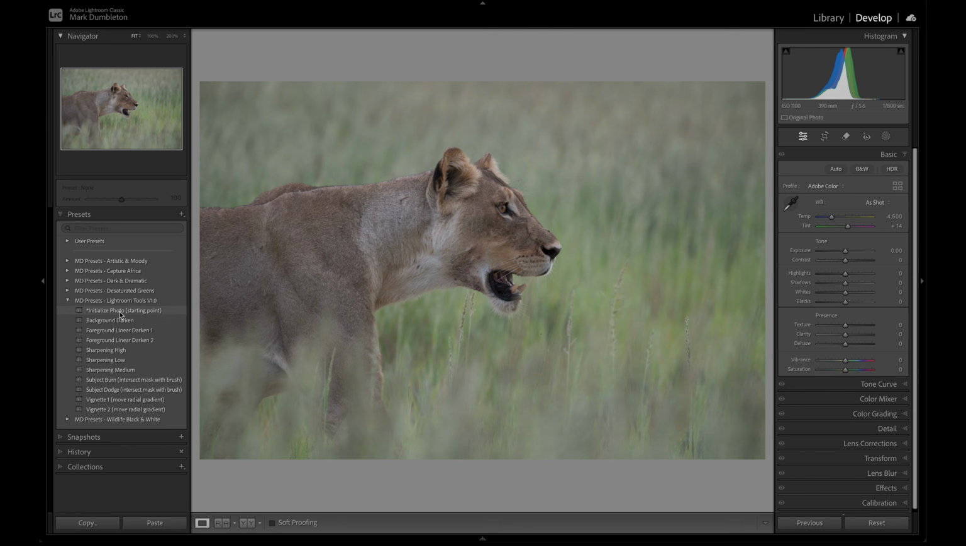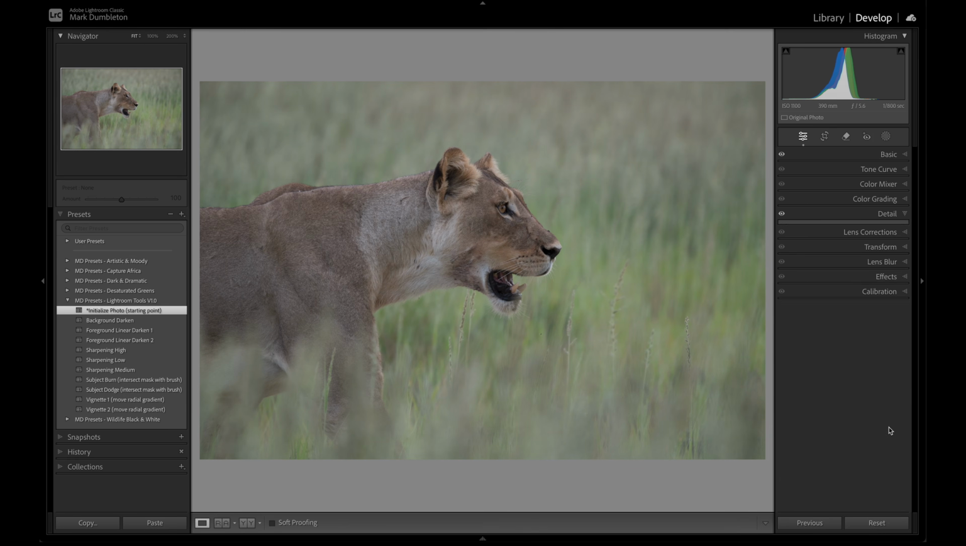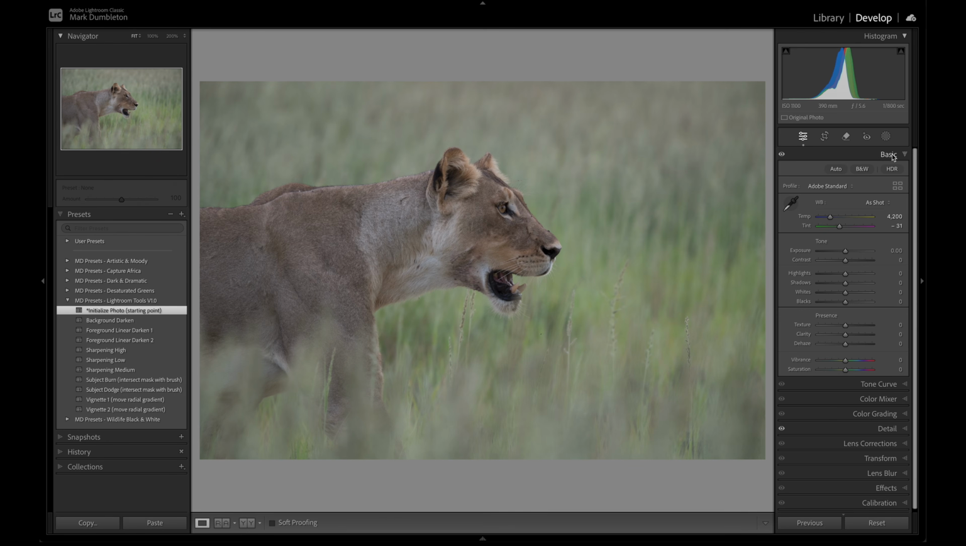So I'll click initialize photo. That's basically going to get rid of the sharpening. It's going to add chromatic aberration correction, and it's going to just zero out all of the sliders.